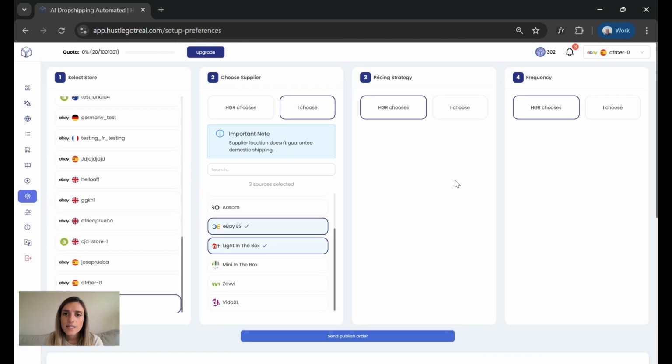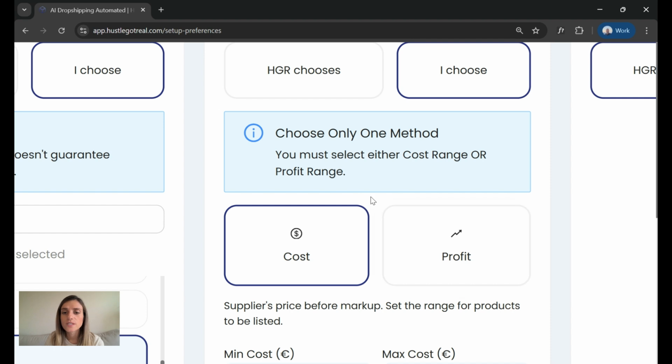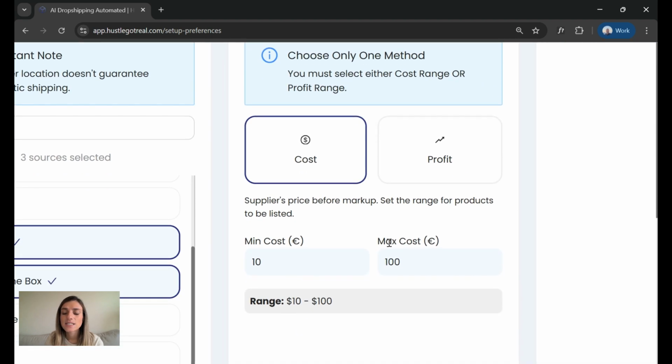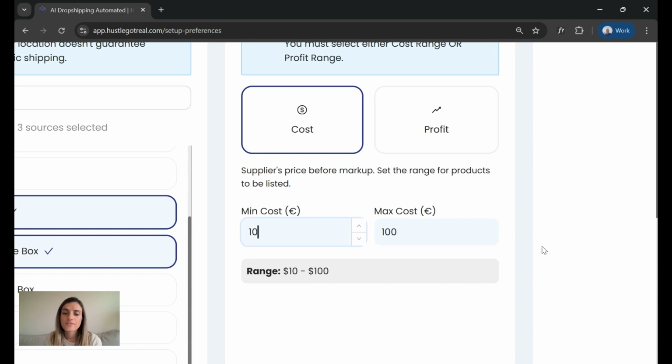Okay, and now next step is the pricing strategy. You can also let us choose, or you can click on I choose. You can choose cost or profit. You can choose cost price range, set your ideal cost price range to find products that perfectly fit your budget and profit goals. This is the source price, so supplier's price before markup. You can define a minimum and maximum cost range for products to be listed. So you can say from 1 to 100, let's say.